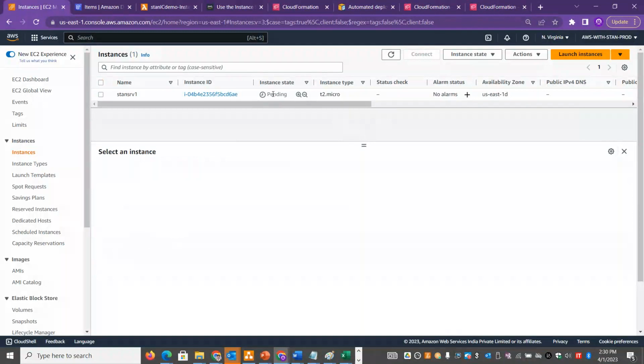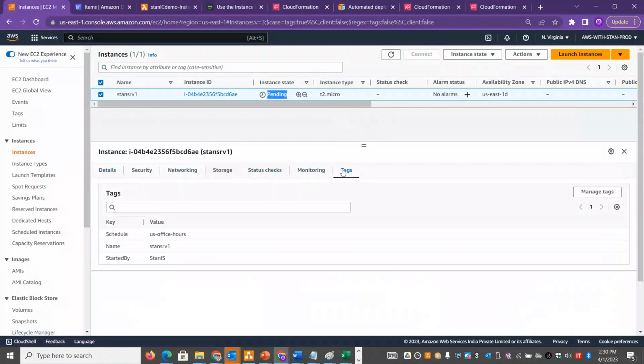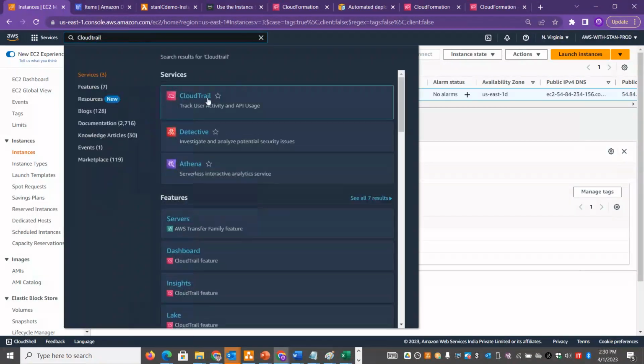Yeah, so it is in pending state, and we can go and check the tag now. See, it is saying that started by Stan IS. So let me give you a little more clarity here. I'll copy the instance ID. Let's go and check the CloudTrail log to get a better understanding of what has happened behind the scenes.